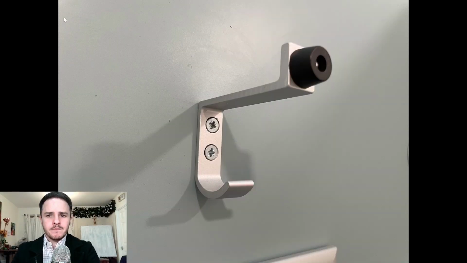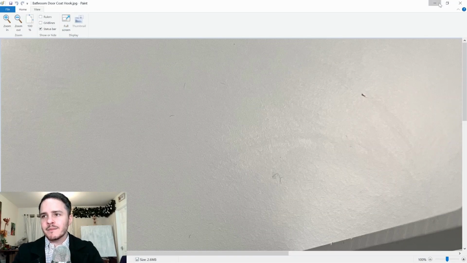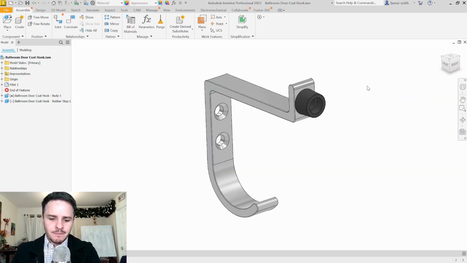So to refresh your memory, this is the design. It's a simple aluminium body with a rubber stop on the end. There are two countersunk holes and another threaded hole that you can't see here for fixing on the hook. So let's get to it.